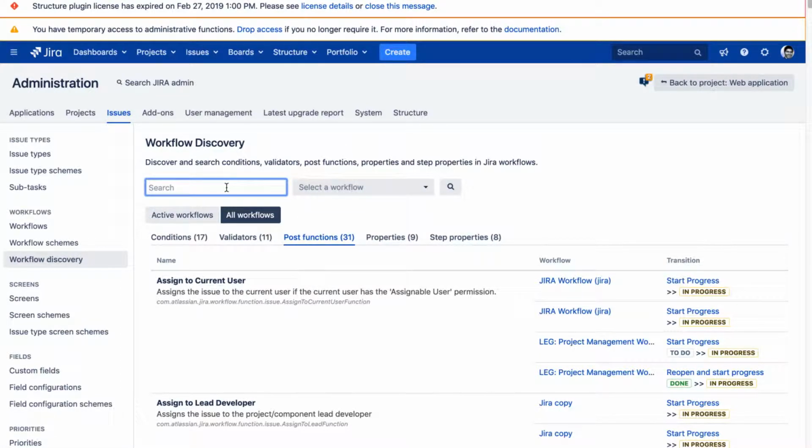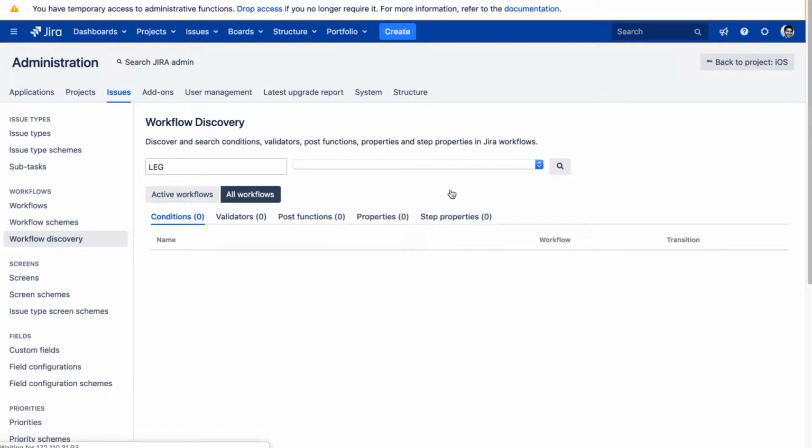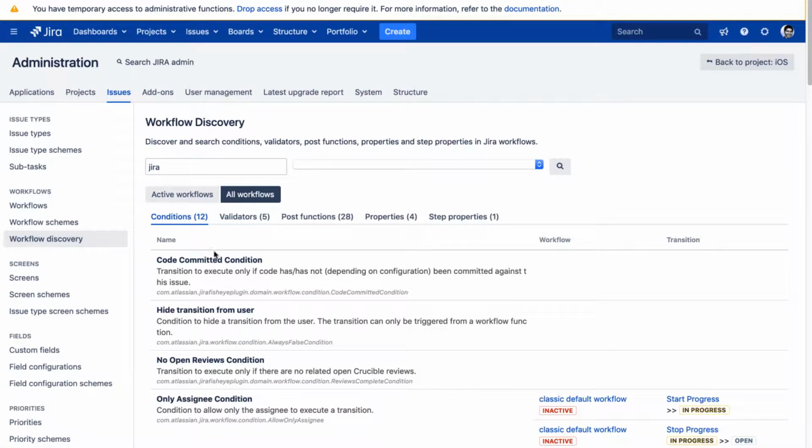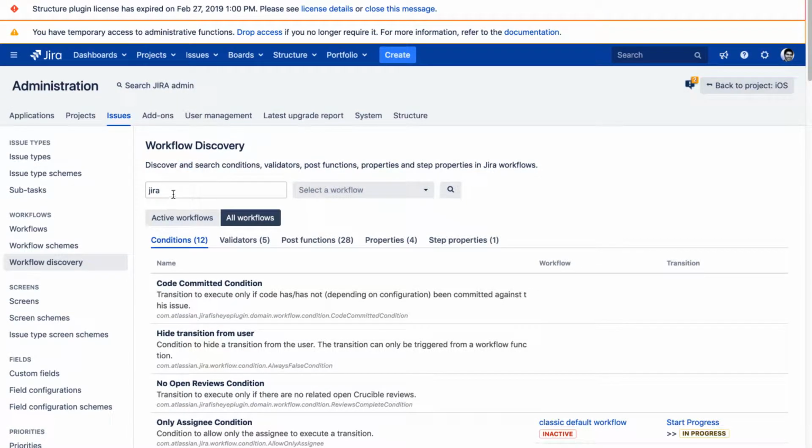So let us try to search by one workflow with this particular prefix called leg. If I try to search for this particular keyword, it is not really searching. I'm not sure why. Let me try to do it again. So let me try to type some other keywords. So I believe the searching is something that is not really polished, but that is all right. I think this can be improved in future, but otherwise this particular view is not bad in my opinion.